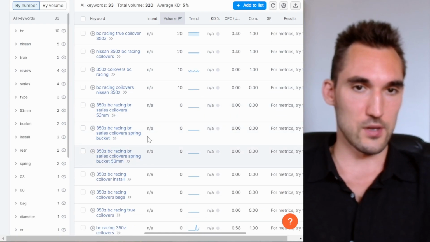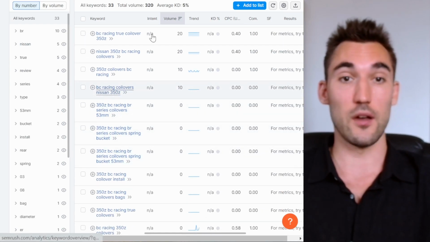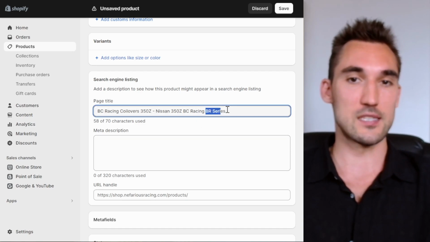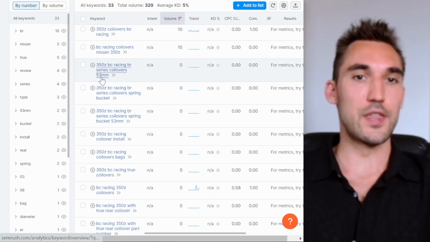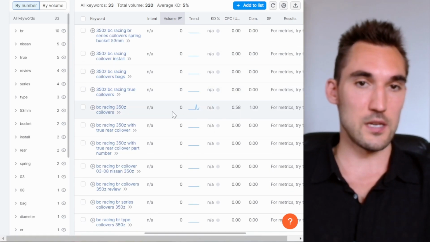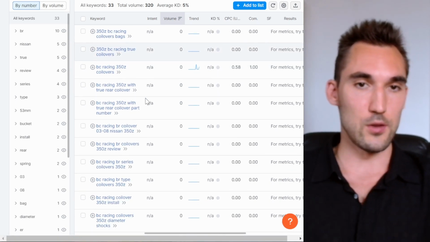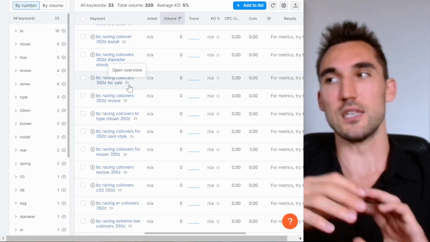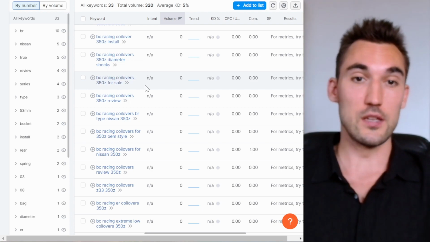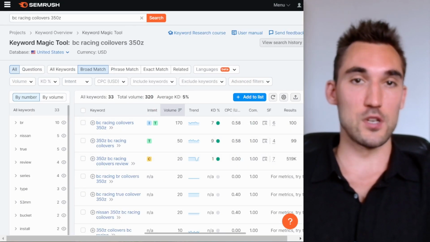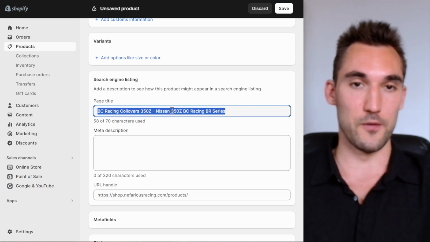So I'll try and give you an example. You can see Nissan 350Z, so I've included the keyword Nissan here for exactly that reason, and BR series for exactly that reason. Now, in theory, we could do 53 millimeter if these are 53 millimeter coilovers, and if that's the keyword that you want to go for. You see we've got true rears as well, so in theory that's a type of them, so in theory you could do that and you can add that as well, or extreme lows, whichever particular type. But I'm going to stick to this for now because I think this is perfect for what I'm going for.